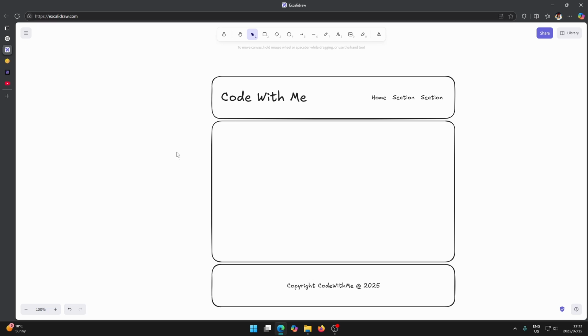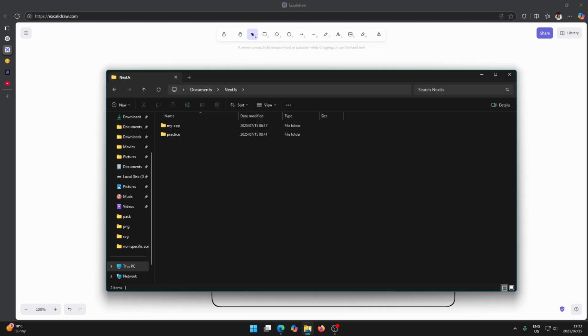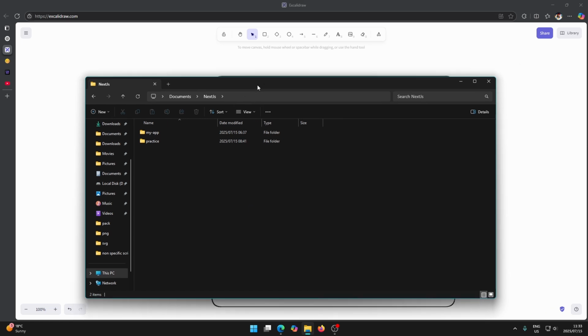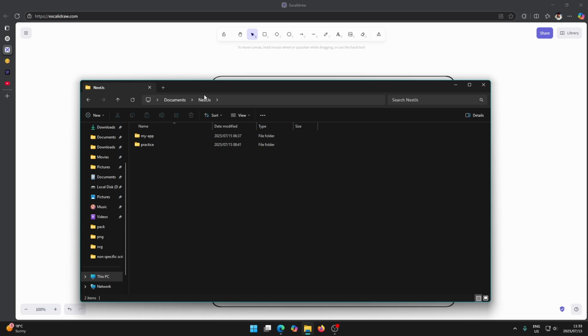Okay, so this is basically what we're going to be building. I just drew this up in a drawing software. And to start out with, let's open up our folder. And in this video, I'm just going to cover how to start your project and the basic file structure of a Next.js project. So, okay, this is the folder where all of my Next.js projects are, and I'm going to right click and open in terminal.